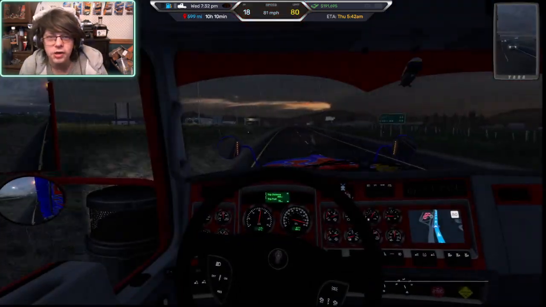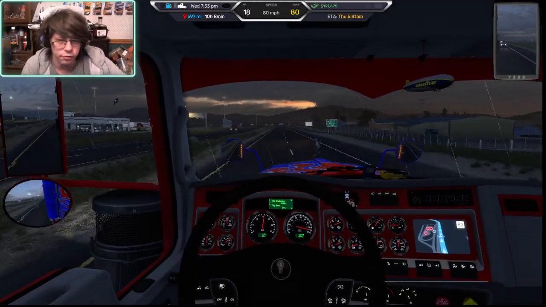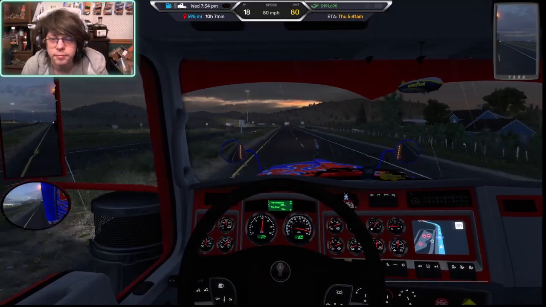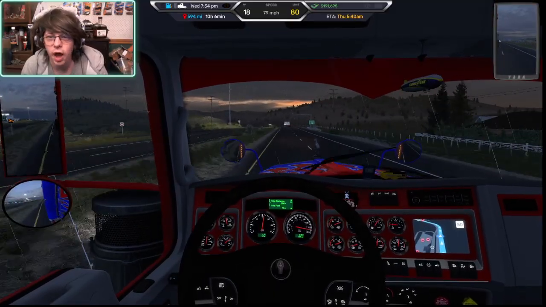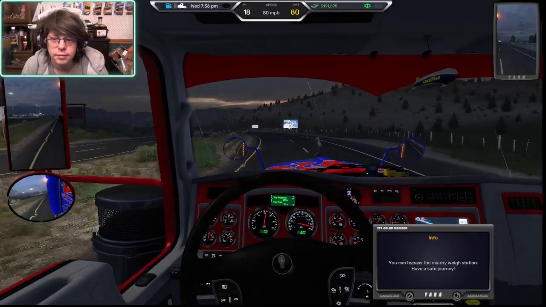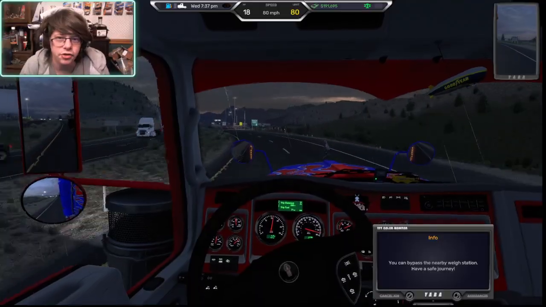Speed limit of 80, don't mind if it ain't. Where is my cruise control? There we go. Did you see that biplane that crashed? I'm busy driving. I guess our random events aren't the same if we're not... I'm not paying attention to what's in the sky.